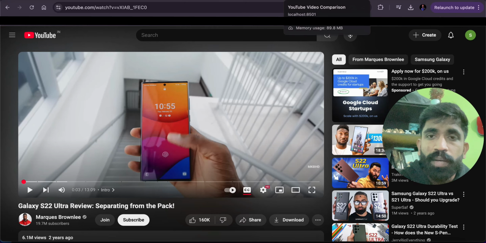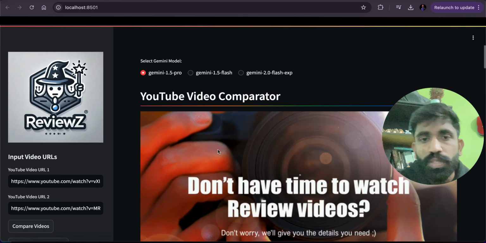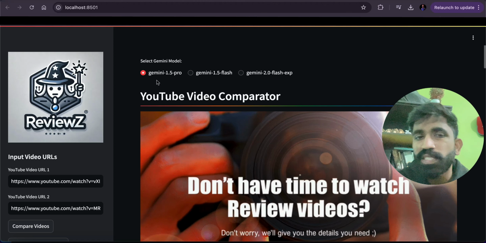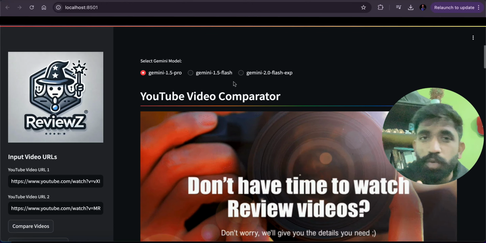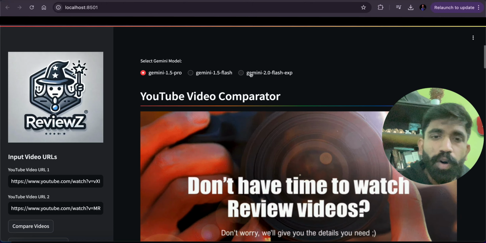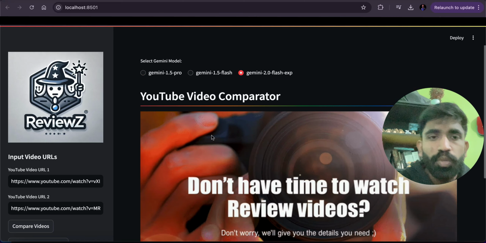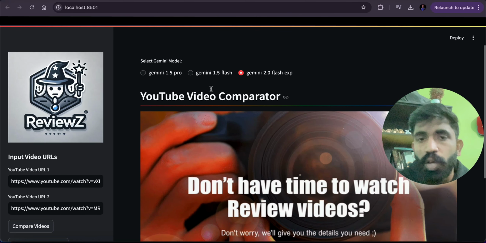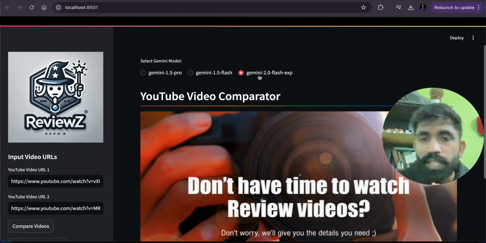So quickly moving to the application side. This was the application which we built, and we just gave it three options, that which model you want to run. For now, I'll give you a demo of Gemini 2.0 Flash. I'll show you the others as well, but for now let's go with the latest one, Gemini 2.0 Flash experimental.